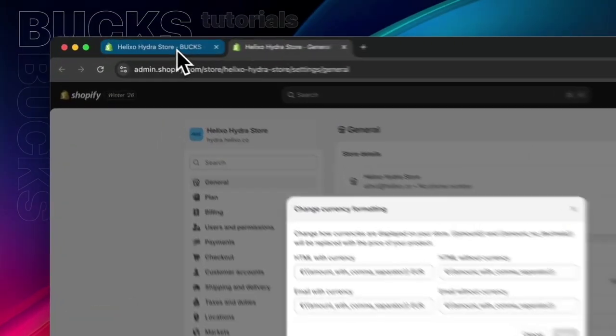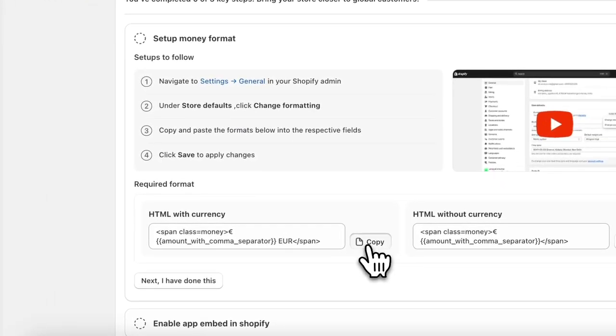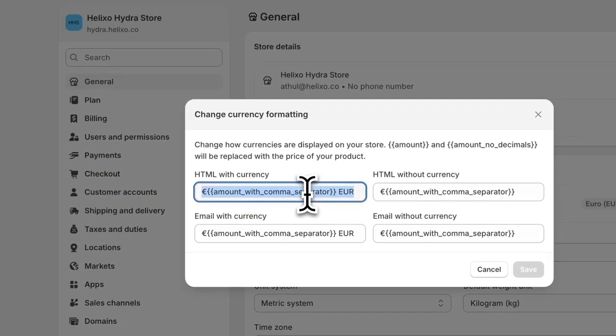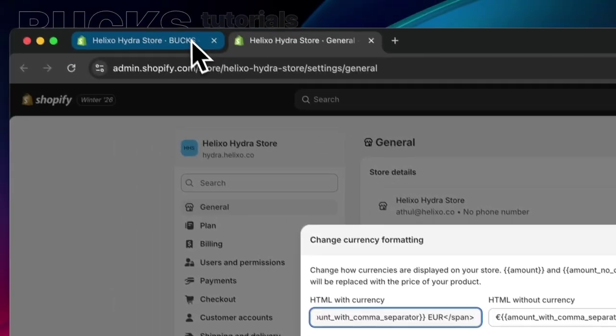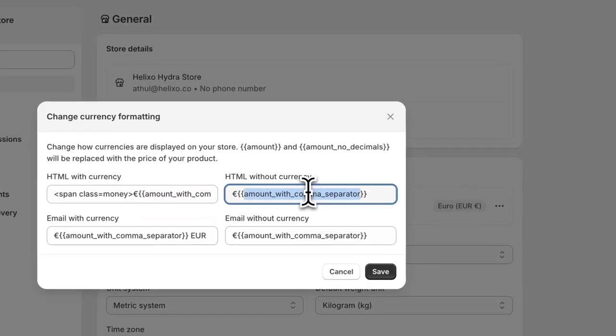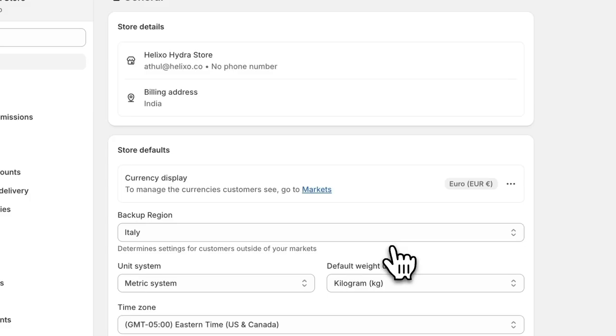I'm going back to the app settings and just copy HTML with currency format first. Then come back to the general settings, paste it right here. Going back again, just copy HTML without currency and then coming back here, just paste it right here. Then just click on save.